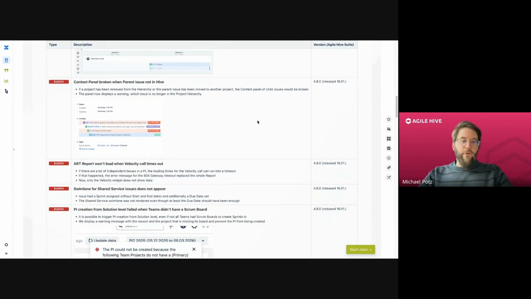Then we fixed another bug with our context panel in the issue detail view. The panel would show an error message when one of the parent issues, or the ancestor issues, of the issue that's currently being viewed was not in the Hive anymore. This could be due to the project being moved out of the project hierarchies, or the issue itself being moved into another project that was not in the hierarchy. And the panel would not render correctly and would show an error message instead.